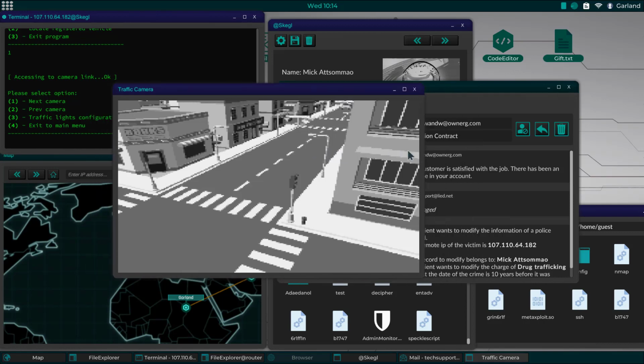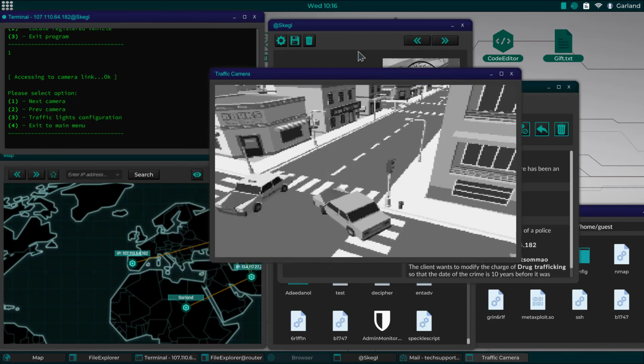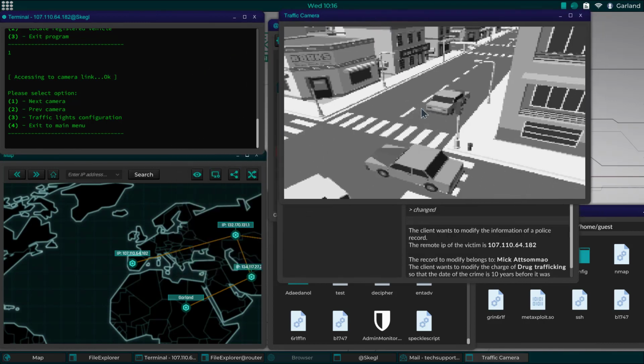Can I change it? I can't control it. That'd be fun if I could control. Hold on, traffic light configuration. Hold up, look. Wow, that was almost an accident.